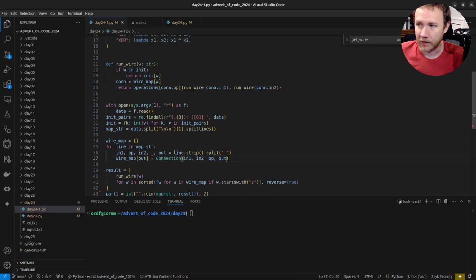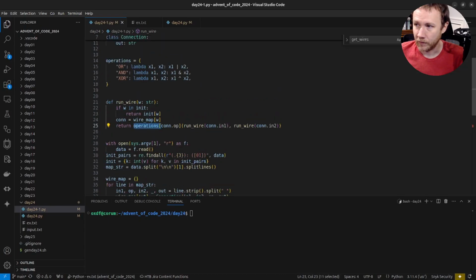Having that wire map is what allows me to then have run wire. For the connection Z4, if Z4 is in init, which really means it starts with X or Y, but we'll just say if it's in the initial values, we return the value of the wire. Otherwise, I get the connection for that wire and call the operations with con.op. If its op is an AND, it gets the AND function. This part right here is a function, and it takes in the two inputs, X1 and X2. I call run wire on those so that if it's an X, it'll just get the value off of init. Otherwise, it'll recursively work down, and eventually I'll get an input there.